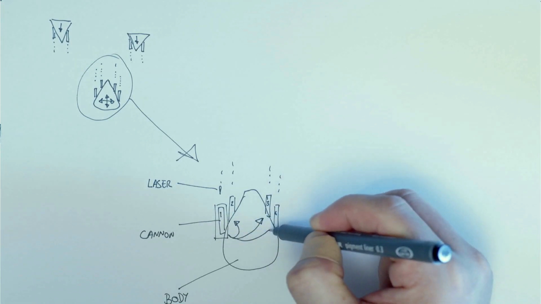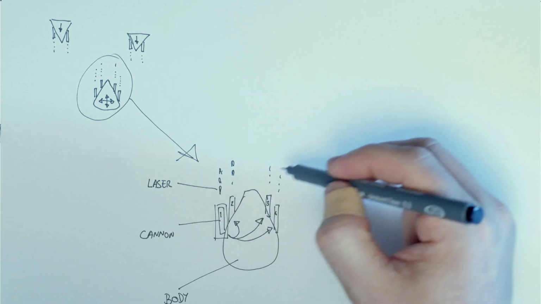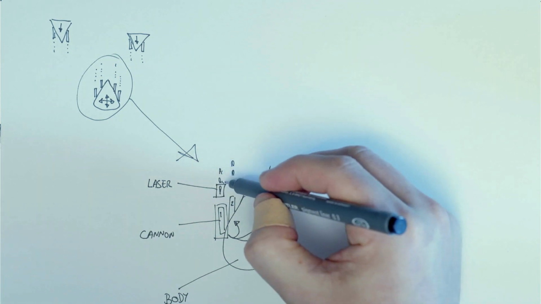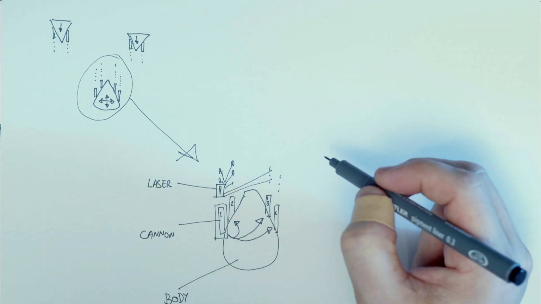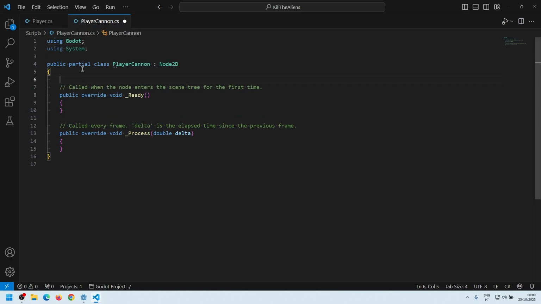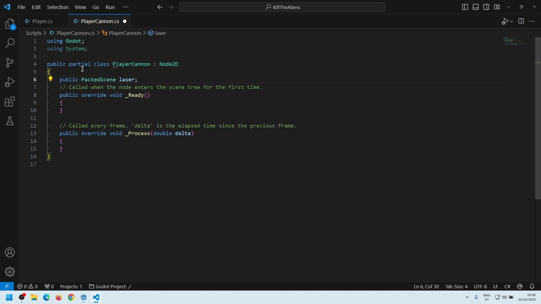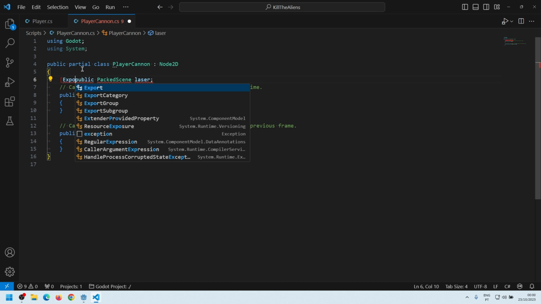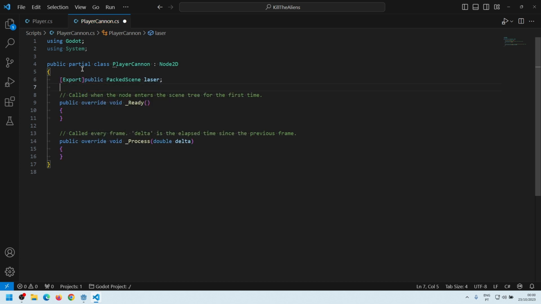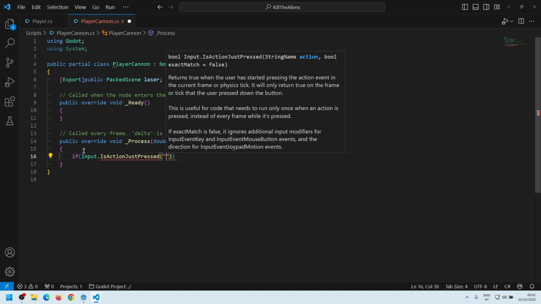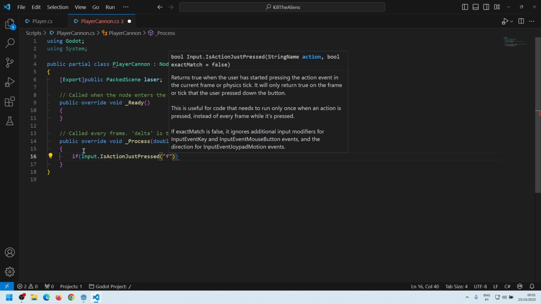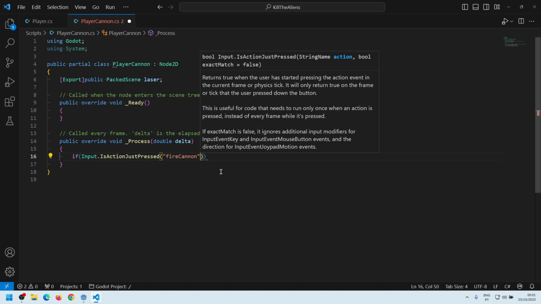The functionality of this script is simple. When we press the key that activates the fire cannon action, a copy of the laser is placed where the cannon is. For this, the script needs to know what the laser is and which action will instantiate it. We declare a public variable of type packed scene called laser. It must have the export attribute so we can set it in the inspector. In the process method, we check if the fire cannon action has been activated with an if. Using input is action just pressed fire laser, we can detect when the action is triggered.